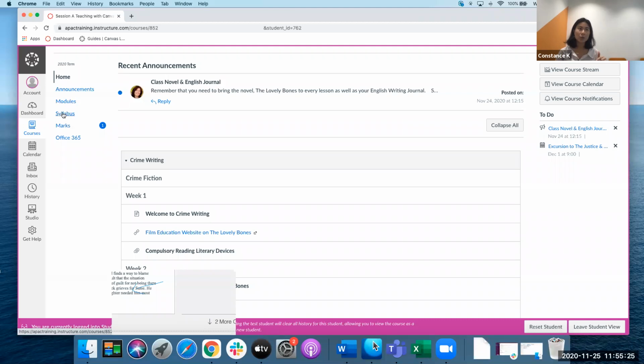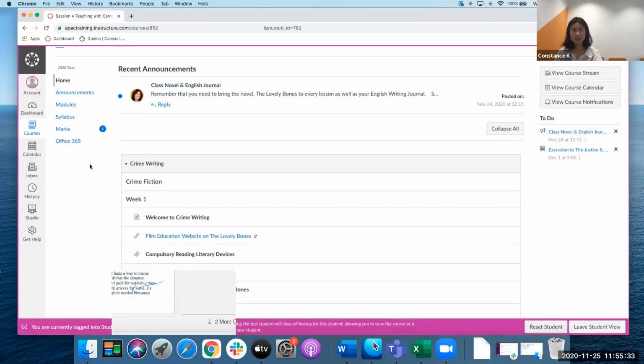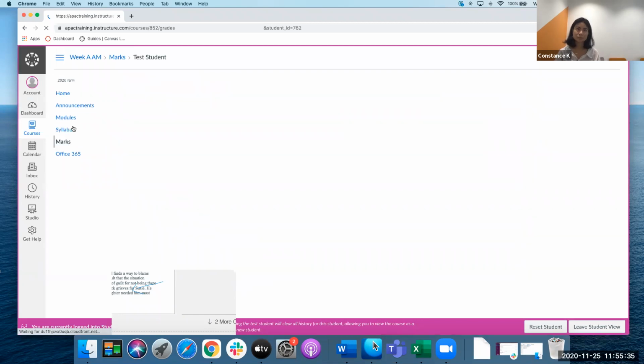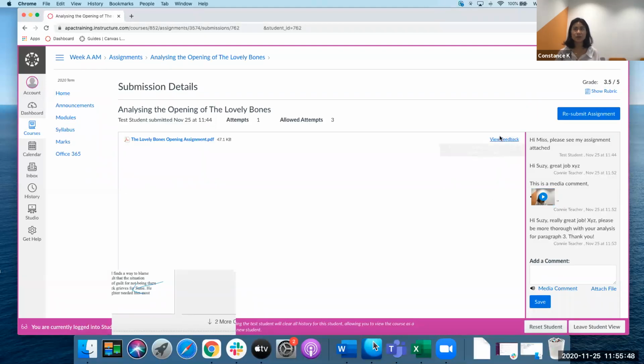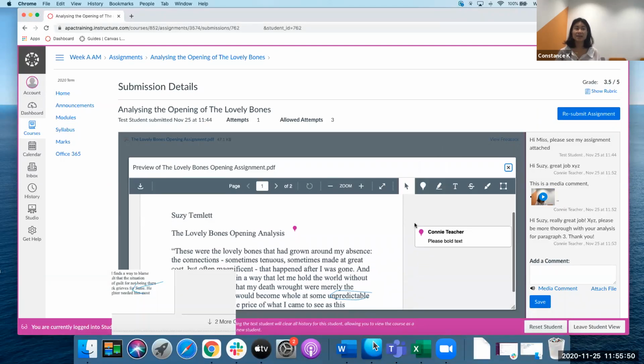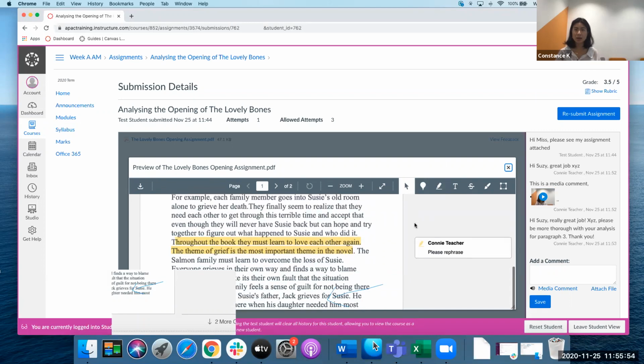Now, inside of the course, I can actually see on the left-hand side in the course navigation bar, there's something that says marks. So I can go ahead and press marks here. So it's analysis of the opening, and I can see, okay, so I got 3.5 out of 5, and then I can click view feedback, and I can see all the elements that my teacher gave comments on.